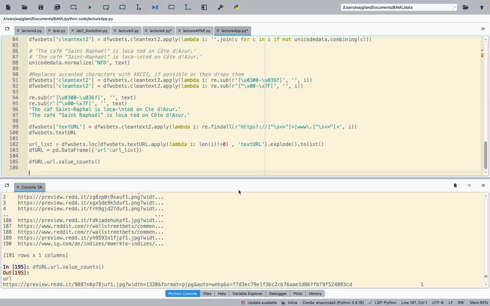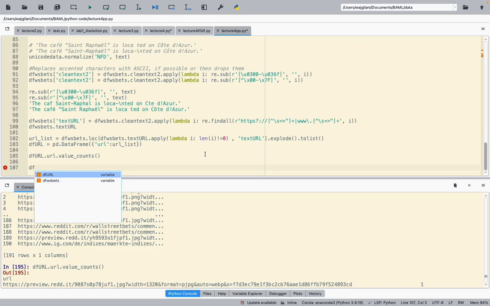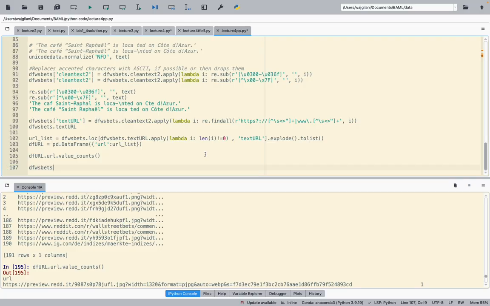All right, from here now, I've got a separate column for my URLs. I went on a whole tangent just checking them out. But if we go back to DFWSBets, now that I have extracted the URLs and saved them somewhere, I can remove them from my main text. And again, that's only if you care about the URLs.